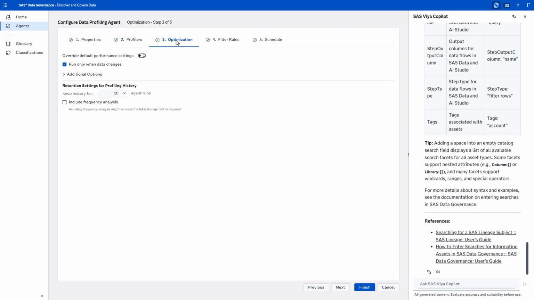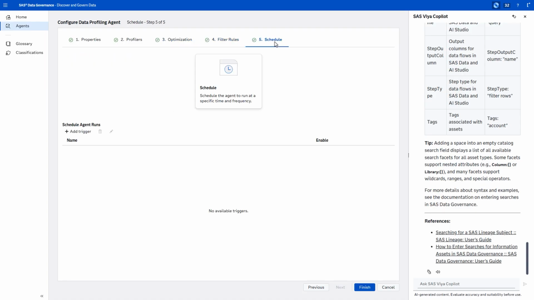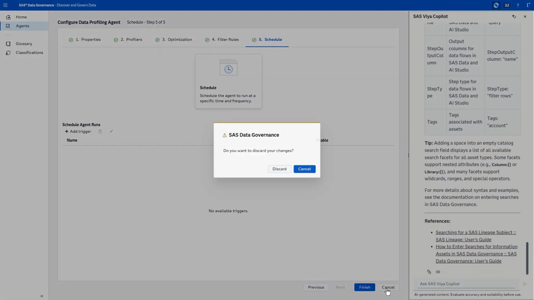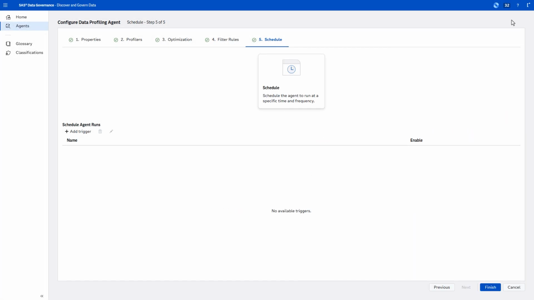Steps 3 through 5 let you customize optimization settings, filter which tables to profile, and schedule when the agent runs. We won't create the agent here, but we'll see the metadata produced by these data profiling agents later. Click Cancel. Next, select Glossary in the navigation pane.